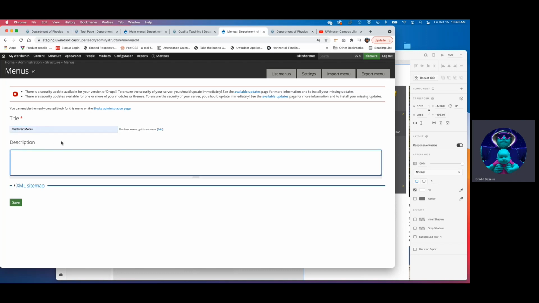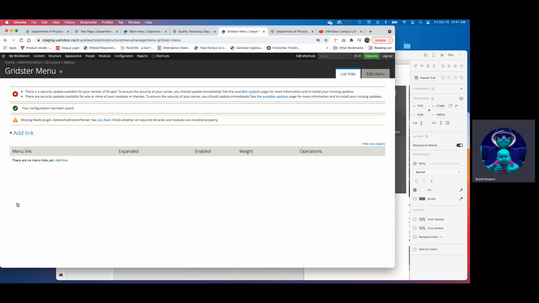Description, you can leave it blank if you like, or you can basically say what it is. So, menu that lives inside of the homepage Gridster. Just something simple. It doesn't hurt to document, particularly if your group has a lot of turnover in terms of content editors within your area. We've got our title. We can hit save. So we've created the menu that holds the links inside of that Gridster area. Okay, so we've got our menu created.